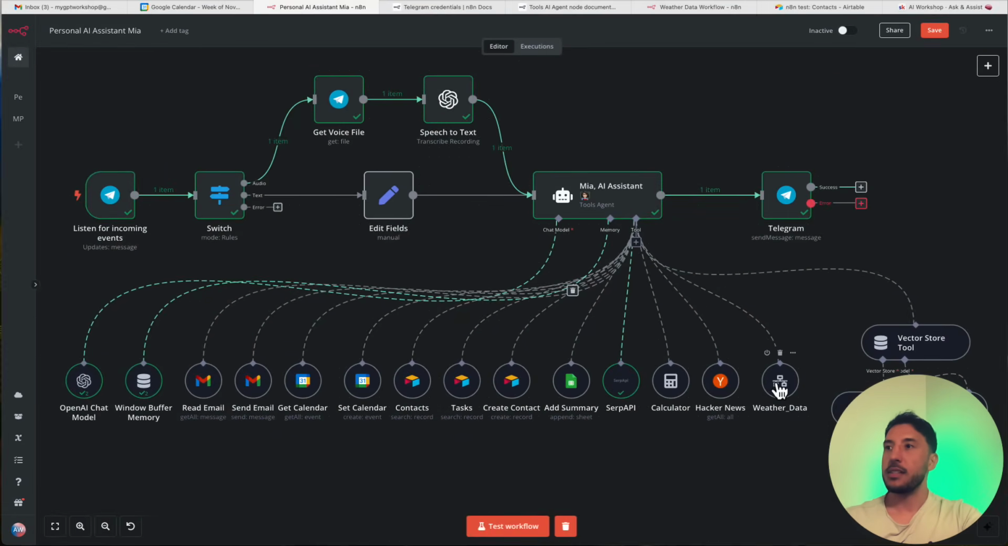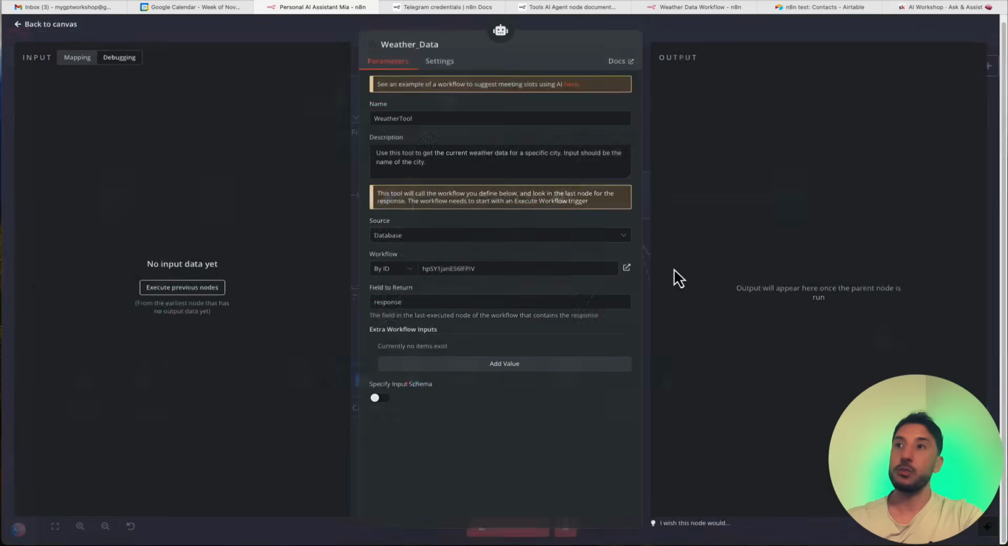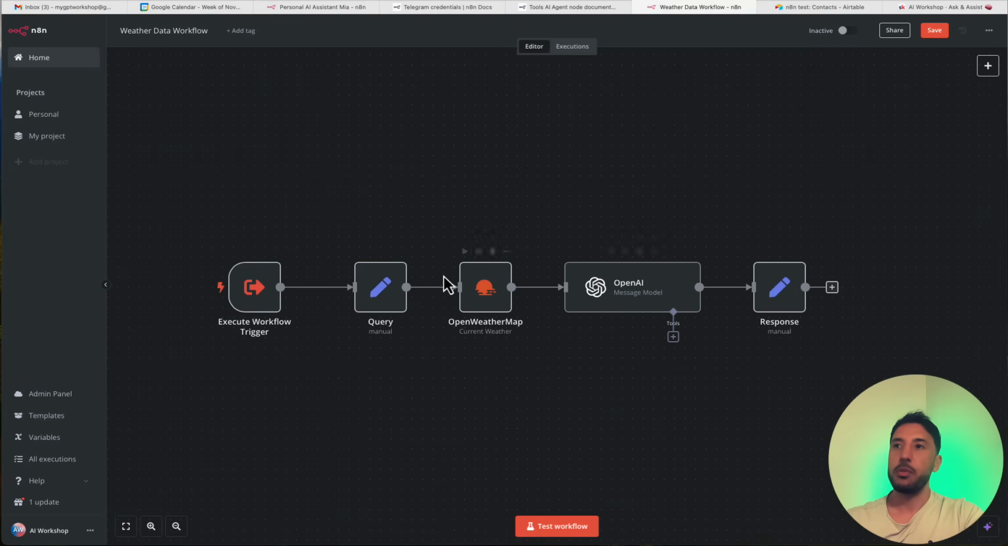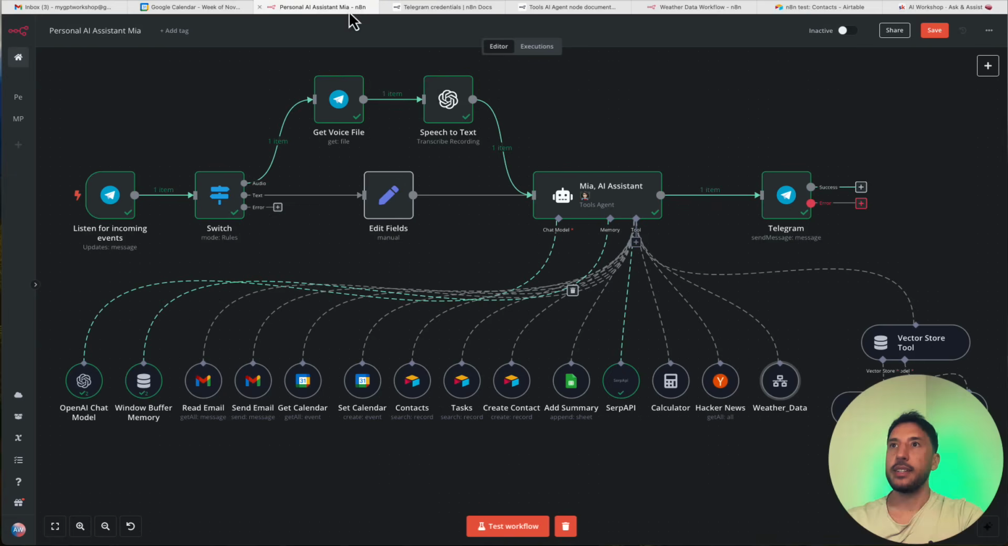So I'm going to go ahead and test this external workflow as well, so that you can see this is working too. As I mentioned before, this is just an example separate workflow that I have attached. This is the OpenWeather API. I built this in my previous video, so feel free to watch that. So let's go ahead and test that out too.